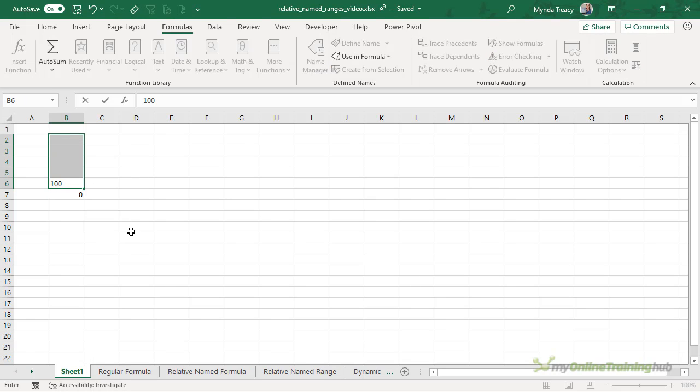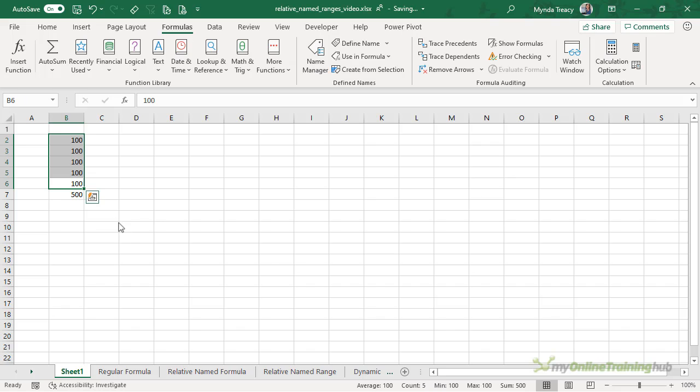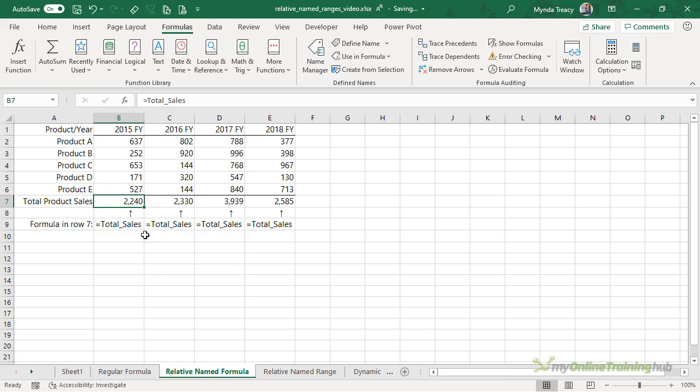So if I enter 100 in each of these cells, now my total sales is summing these cells here. And if we look at the relative name formula sheet, this total sales formula is still summing these cells here. It doesn't matter where you use it, it's going to sum the cells relative to the sheet it's on. In other words, I have a truly relative named formula, relative to both the cells and the sheet.